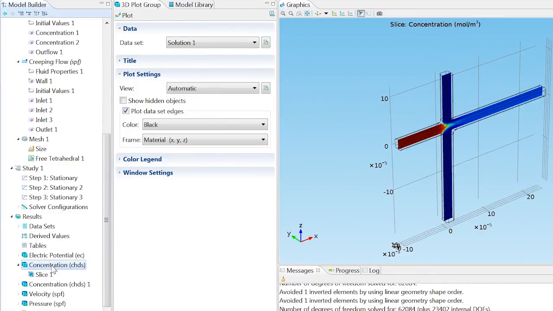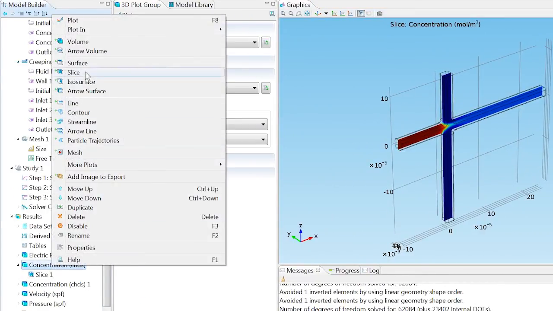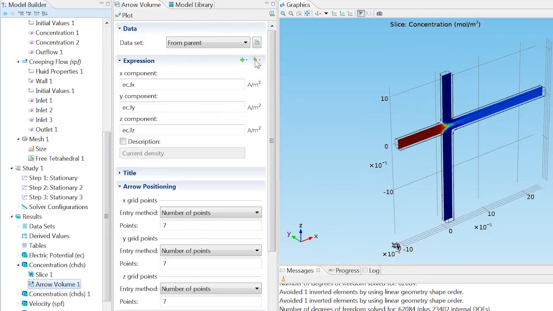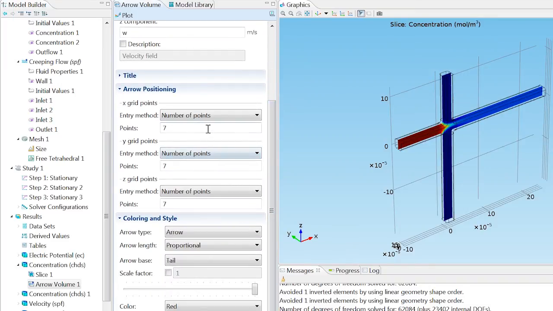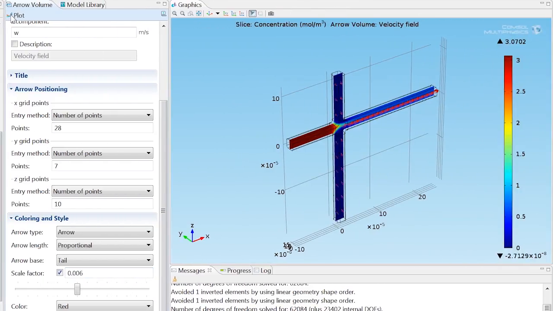Now, to make the plot more illustrative, add an arrow volume. Click Replace Expression and choose Creeping Flow, then Velocity Field. In the arrow positioning section, set the X grid points to 28 and the Z grid points as 10. Enable the scale factor checkbox and change it to 0.006. Then plot the graph again.